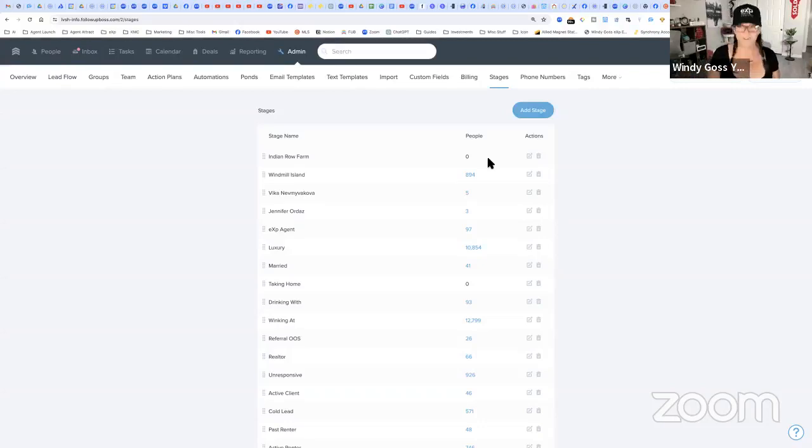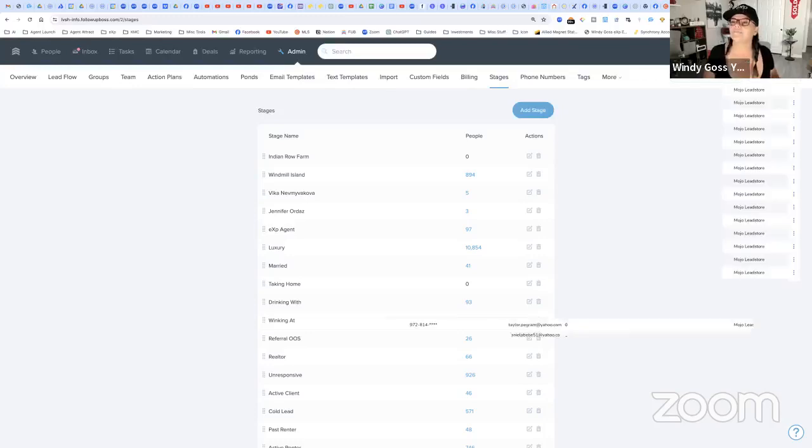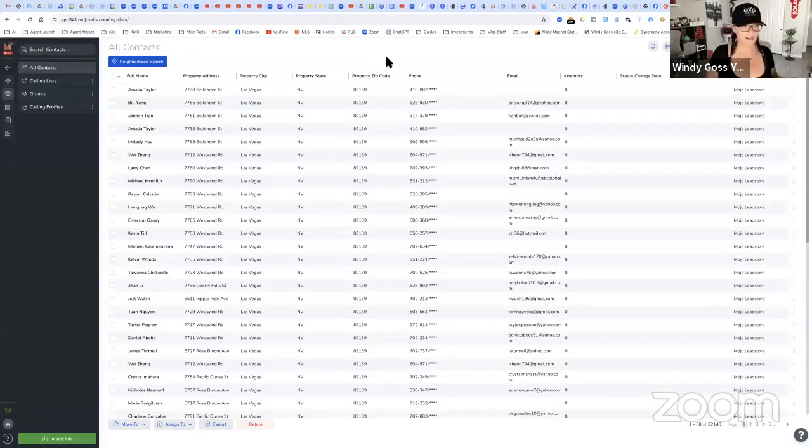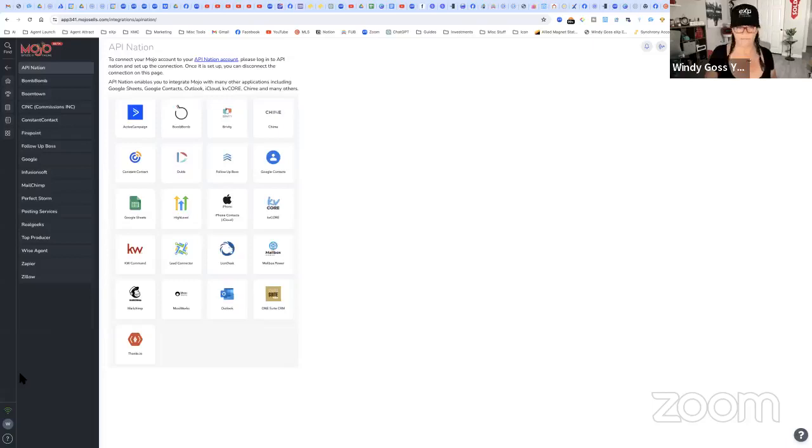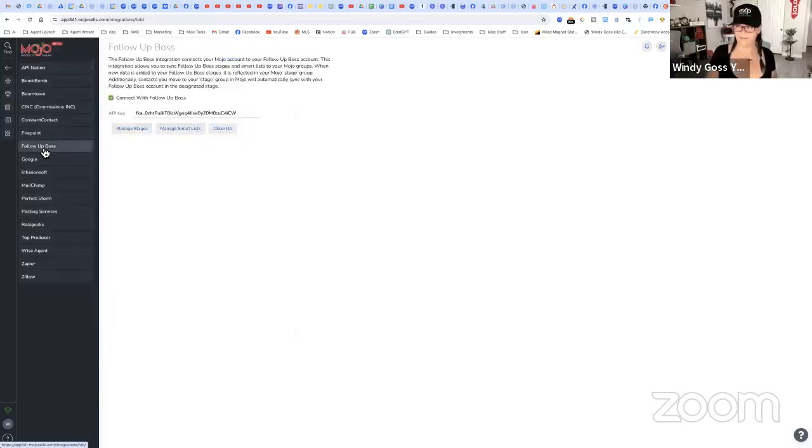Okay, step two. This is where it gets fun. So you're going to want to go to Mojo, right? And then you're going to want to click on this W and then integrations. Okay. And then right here on the left-hand side, you're going to see FollowupBoss.